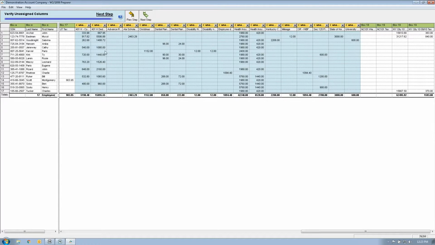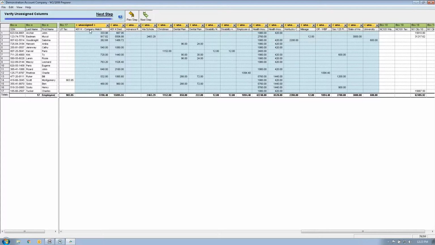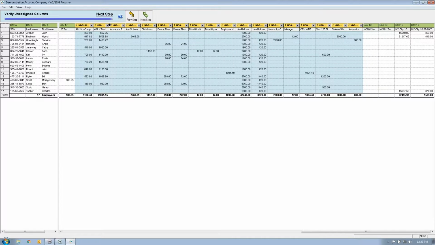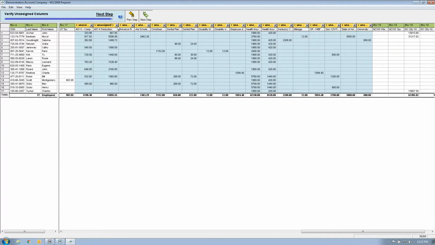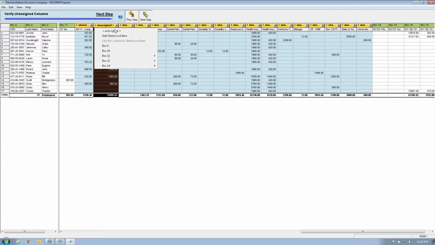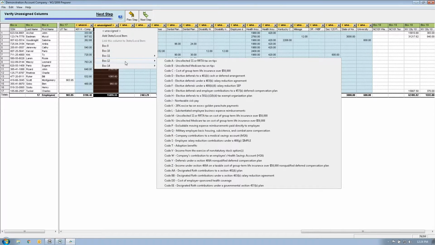Now, Atrix doesn't know what to do with these codes, so you have to determine where this information goes on the W2 form, if applicable. Some of these will not go on the W2 form. For example, 401k company match may not apply to the W2, so we would just leave that unassigned. But the 401k deduction, that will apply on the W2, so we must assign that to one of the fields on our W2. And we just simply select the drop-down and select where this item needs to go.